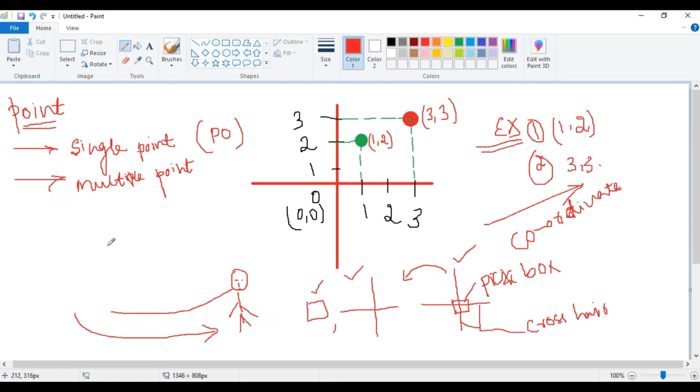So how are you going to get this point in AutoCAD? Here we have two methods. The first method is what? Point, single point, and one more is multiple point. So for single point we have a shortcut command key called what?